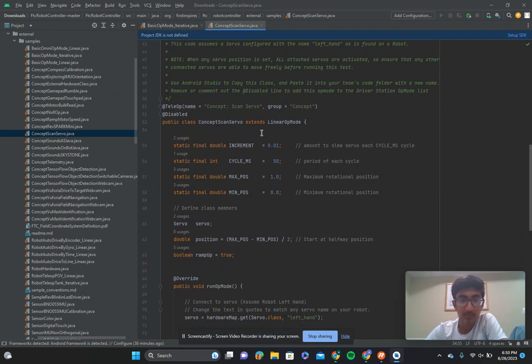Let's go to the increment. This is where all the variables are being defined. Static final double INCREMENT equals 0.001, which is the amount that each cycle is slewing the servo. The cycle is 50, the period of each cycle. The max position is 1.0, so the position can be between 0.0 and 1.0. So it will always rotate between 1 and 0.